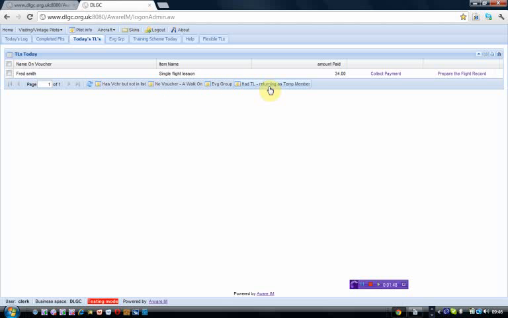And the third option is he's had a trial lesson at some point in the past and he's returning as a temporary member. As a duty clerk, you need to find out which the person that's in front of you is, which bill he fits, if you like, before we make a decision as to which button to press.